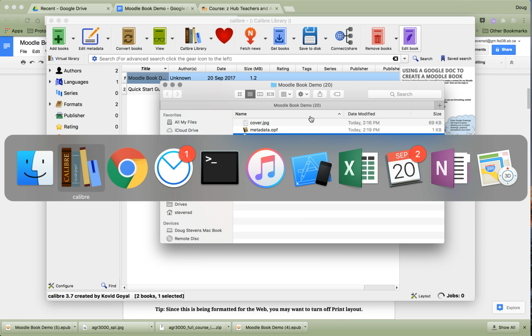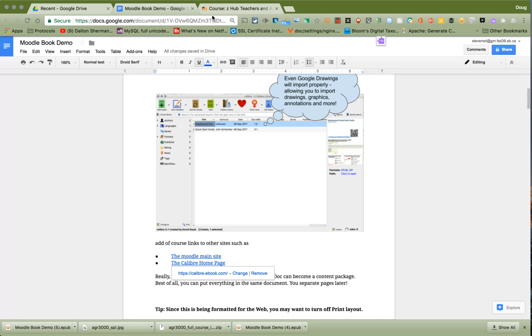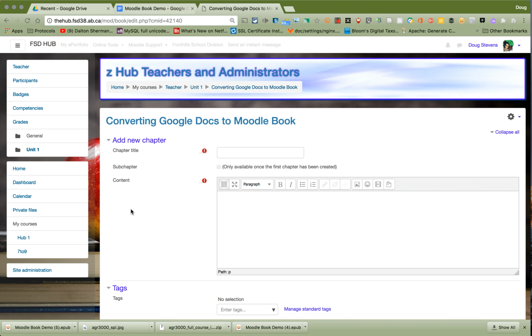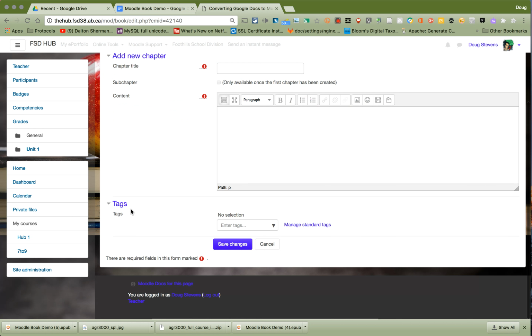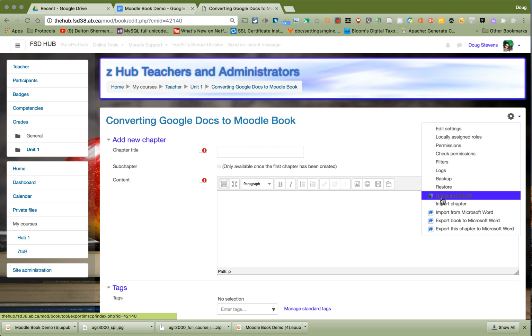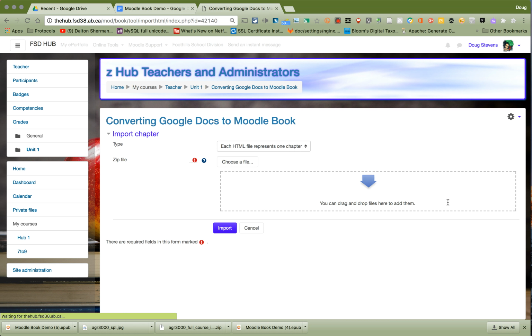So if I go to my Moodle page, you can see that I have created a book here, and it's called Converting Google Docs to a Moodle Book. I'm going to click on that. I haven't actually added any content, so it immediately takes me to the editor. But rather than creating a new page here, what I'm going to do is over on my gear menu, I'm going to click on that, and I'm going to go to my import chapter.